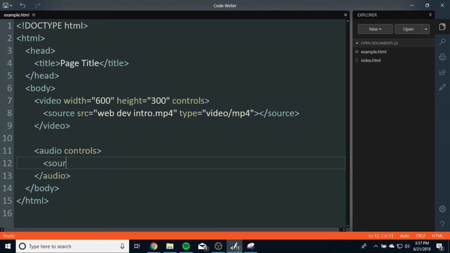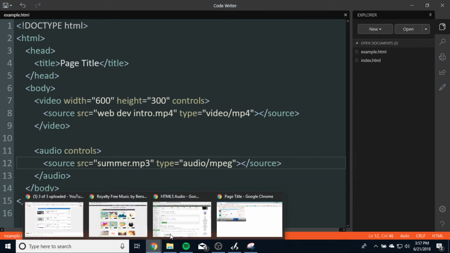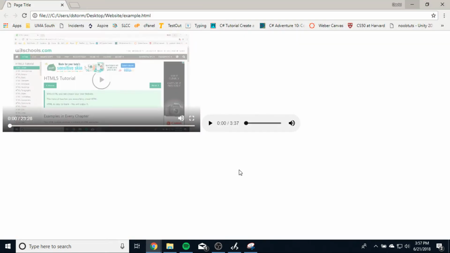And we need a source, and it's going to be src equals, and the name of my audio file is summer.mp3. And I need to give it a type, and the type is audio/mpeg, because it's an MPEG. And that's it, right? That's it. So I'm going to save that, and let's reopen our web page here. Let's refresh, and we'll see what we have.